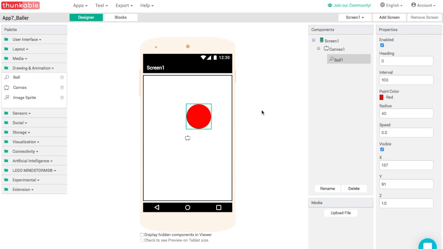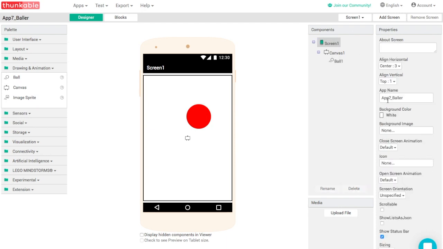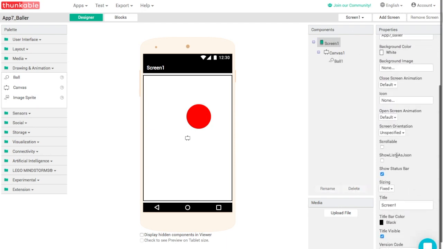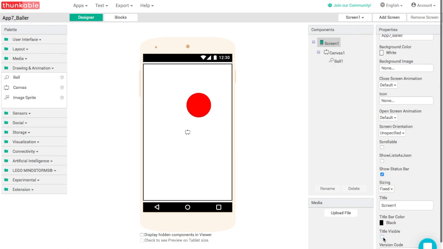Before we block this out, there's one more feature we should look at. Now, your apps will always start with a title bar. That's this section right here. But if you don't want a title bar, you can make it disappear. So select screen 1 and scroll down on the right-hand side and uncheck the title visible box over here. And do you see how the title screen disappears? This will give us a little more room to fling the ball. Great. Now it's time to block it out.